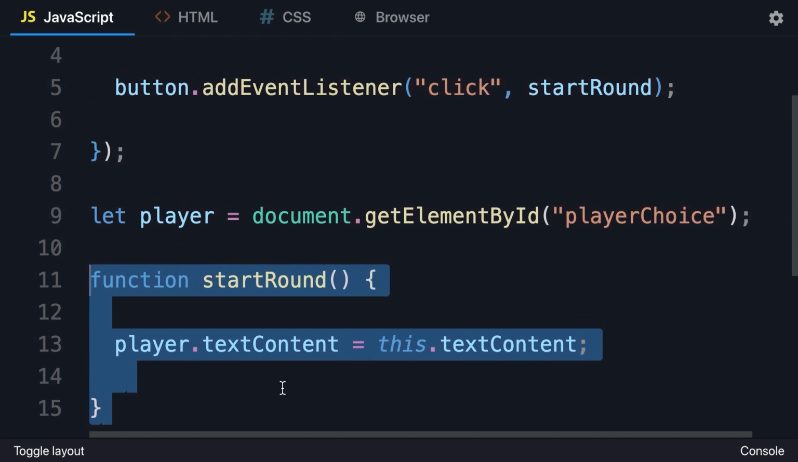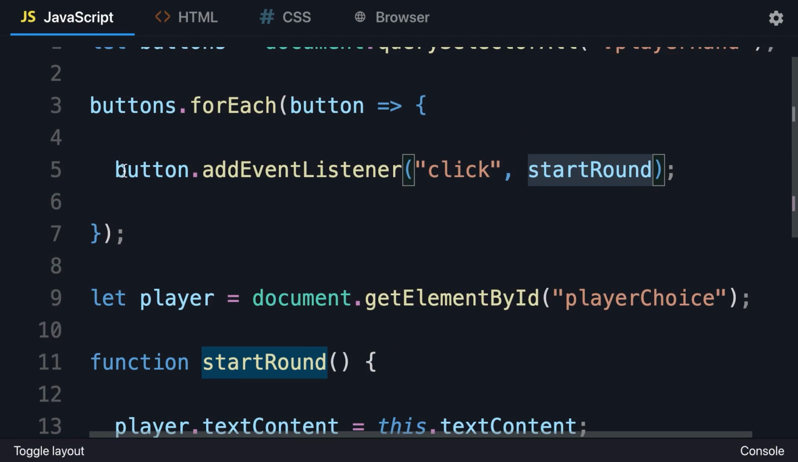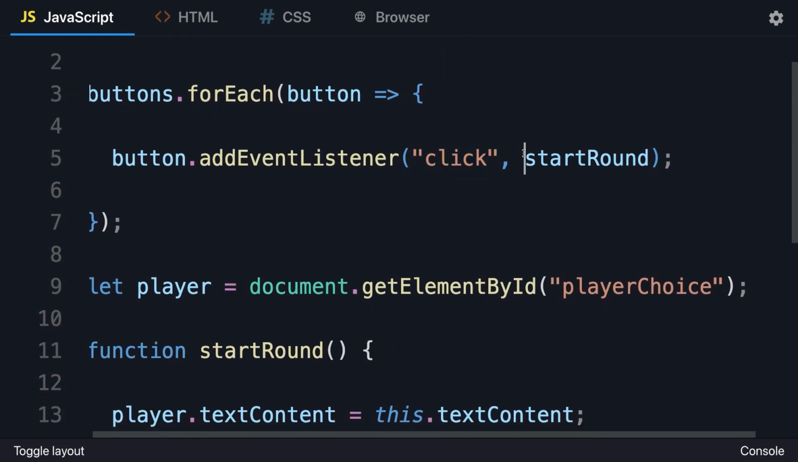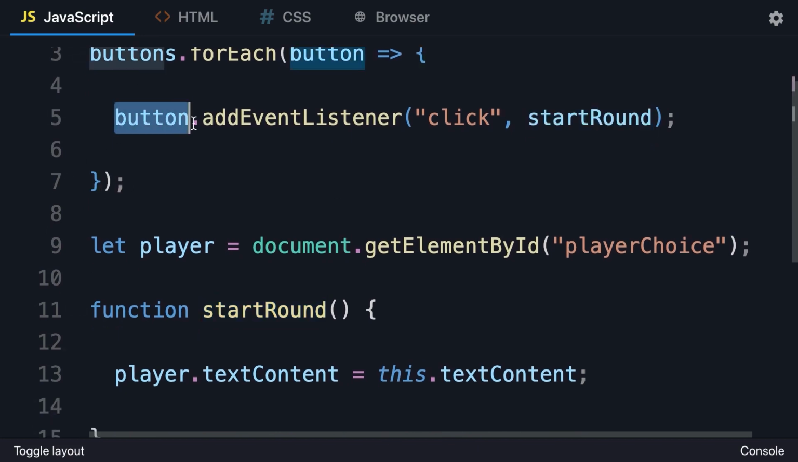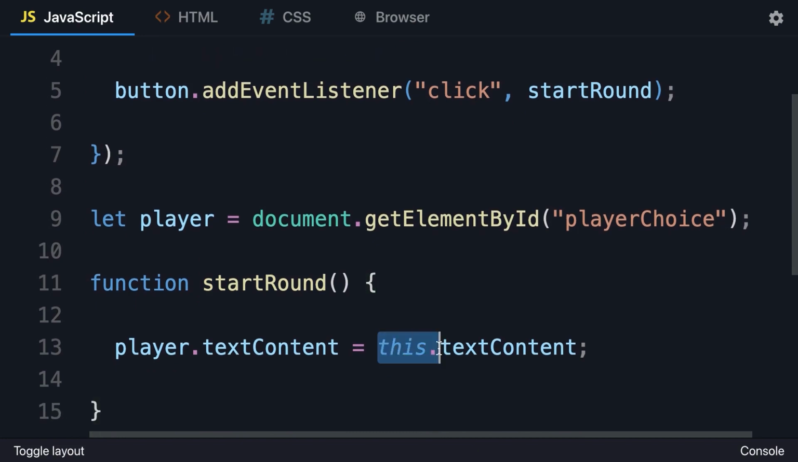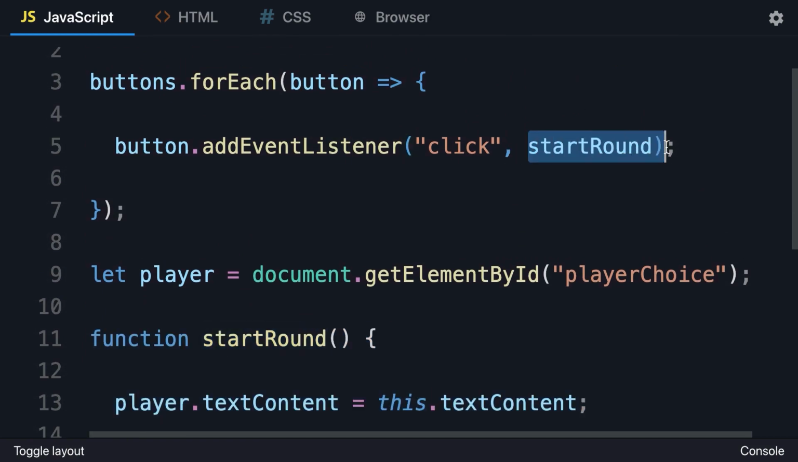And we have to do some backwards logic here, because start round, you'll notice here, is a callback function. It's a function that happened after a button had been clicked on. So start round is the event, and this is actually referring to the button that was clicked on. So if you go backwards, you can work this out. This refers to start round, which itself was called when a button was clicked. So the instance is actually the button that was clicked.